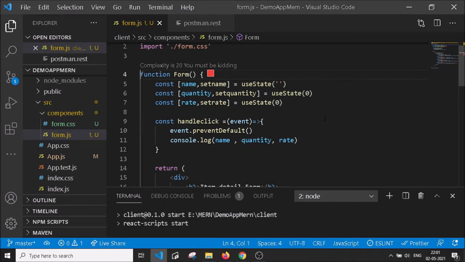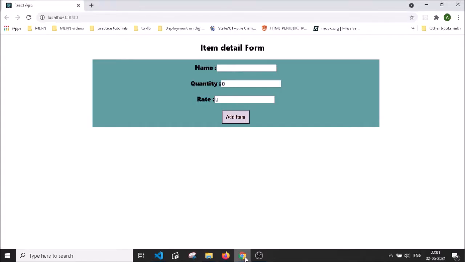In the last video, we had created a form that printed name, quantity and rate onto the browser console. In the current video, we are going to use the form in order to send the data after making a JSON object out of it to the backend. If we have a look at our form, this is how it looks currently. I've added some CSS to align it at the center and make it look proper.